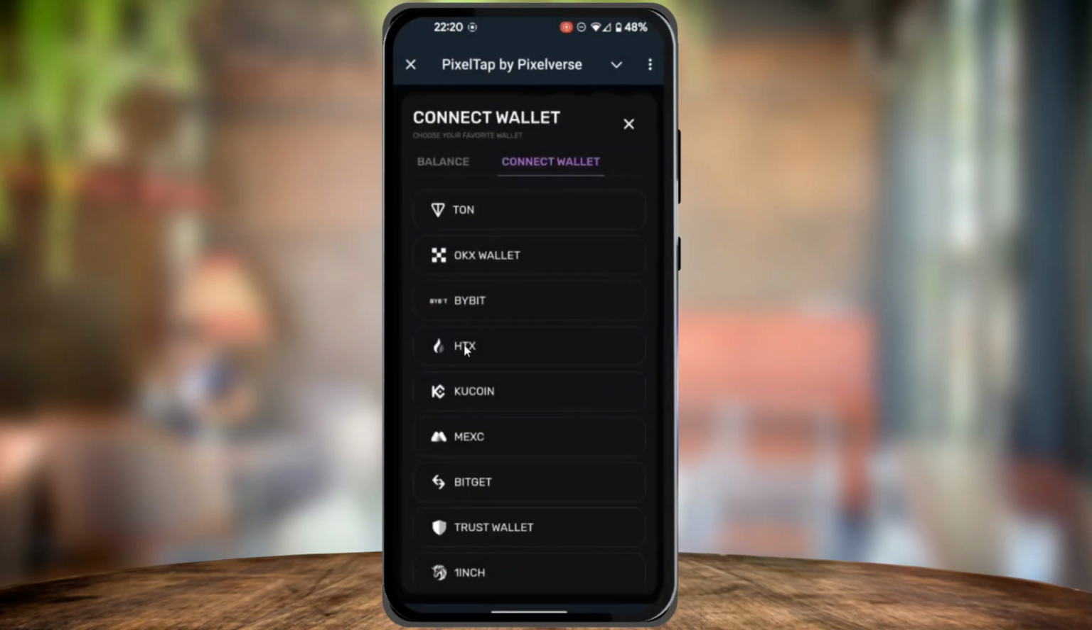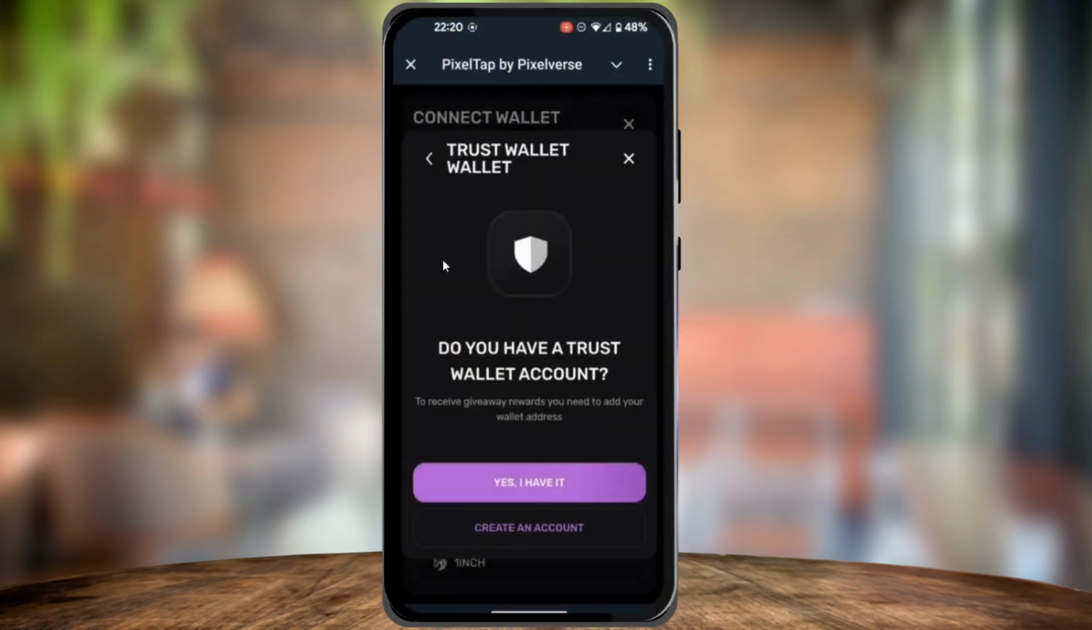Now you'll see several wallet options at the bottom of the screen. Find Trust Wallet and tap on it. The app will then ask if you already have a Trust Wallet account. Of course, you need one to proceed. So tap yes, I have it.